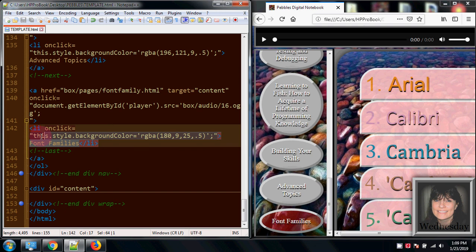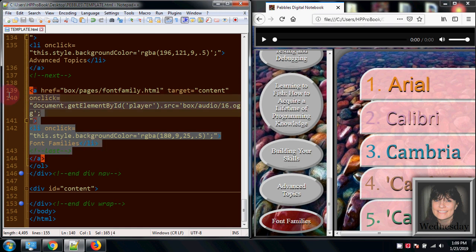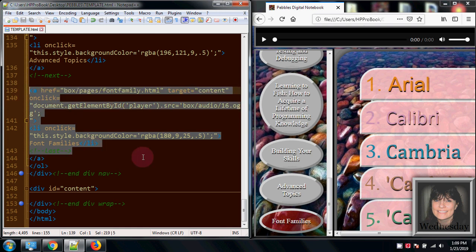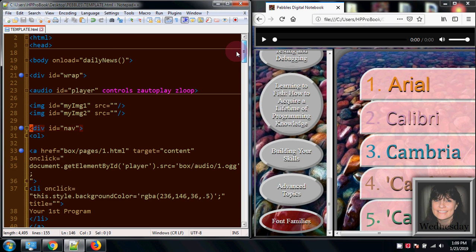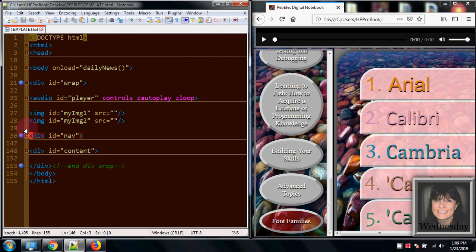li onclick equals this.style.backgroundColor equals, and you could put red, green, blue, whatever, or you can use the RGBA, which gives you an alpha channel so that you have some transparency involved. Font families, ending li tag. So this is the very last link list item. After that, we have our closing OL tag, our closing div tag that closes the nav. So we've looked at everything in the nav. So let's close it. Close the div equals nav.